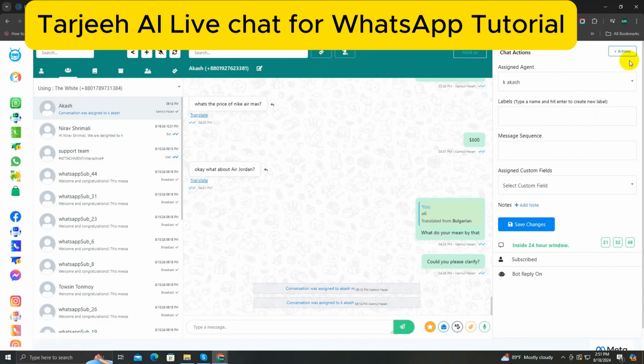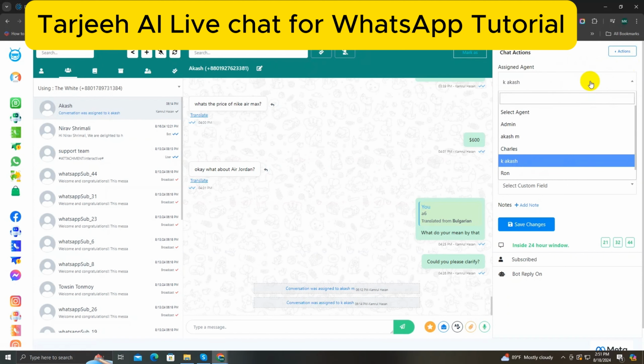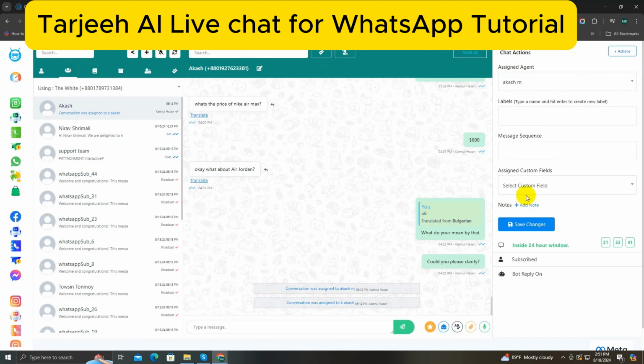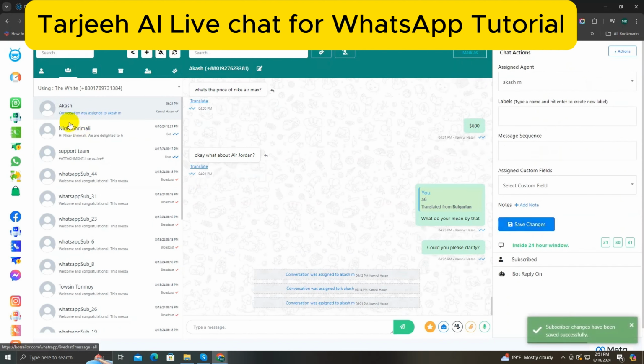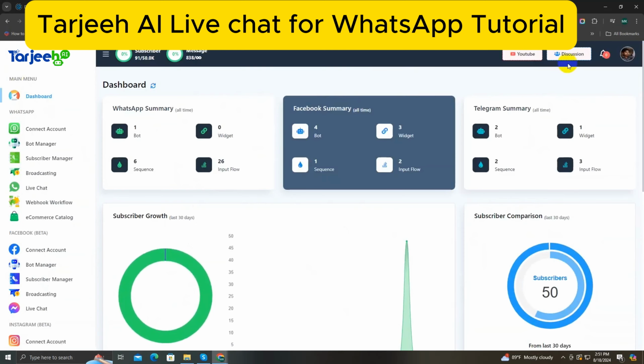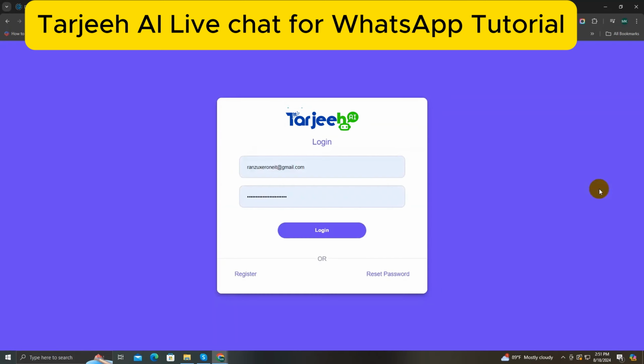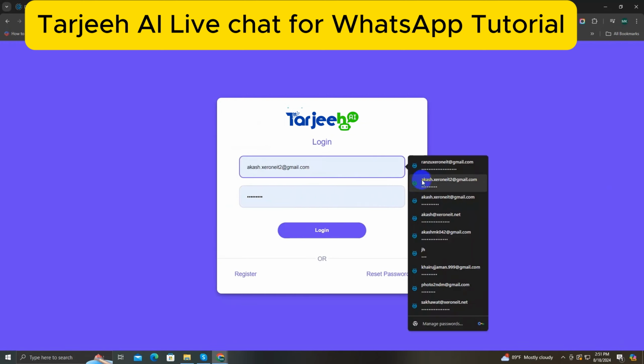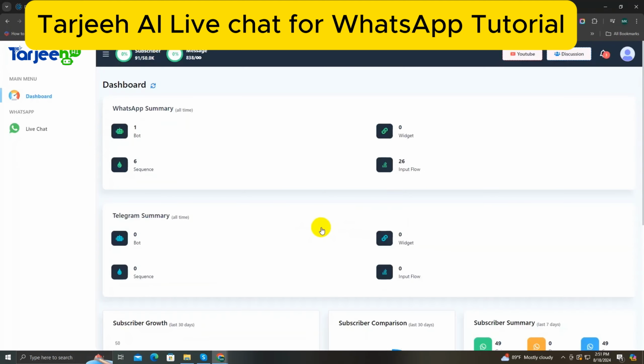After that, you can also assign any agent from this assign agent list. If you click on it, you can see a lot of agents list over here. So you can choose anyone from here. I'm gonna choose this one and hit the Save Changes button. Now I'm gonna go back to the dashboard and log out from this admin account. Then I'm going to log into my agent account that I just assigned. So I'm going to choose my agent account. Okay, this one. Okay, log in. Now go to the live chat.